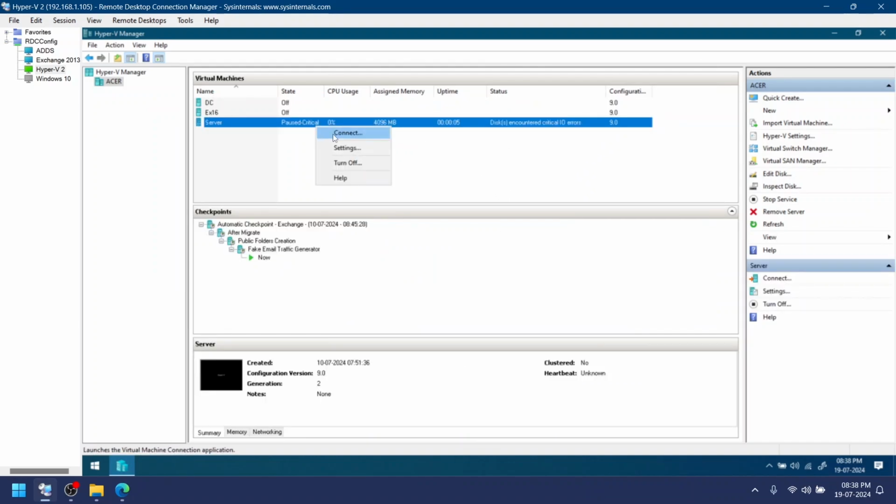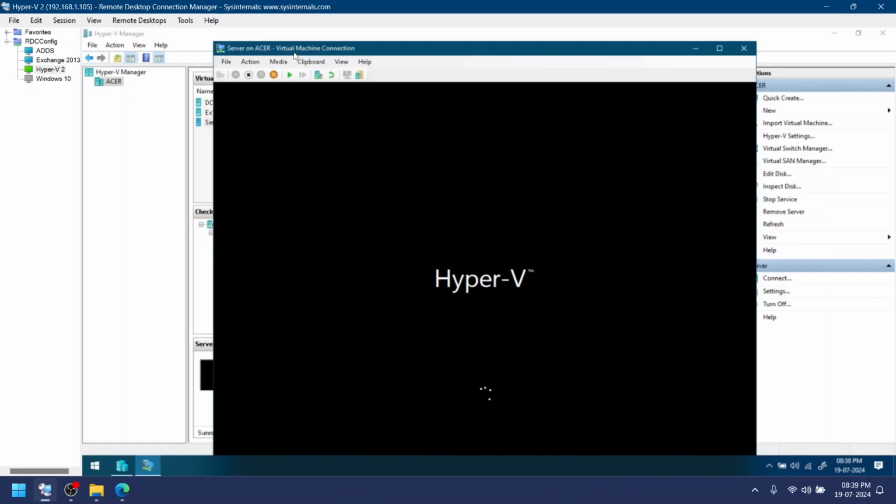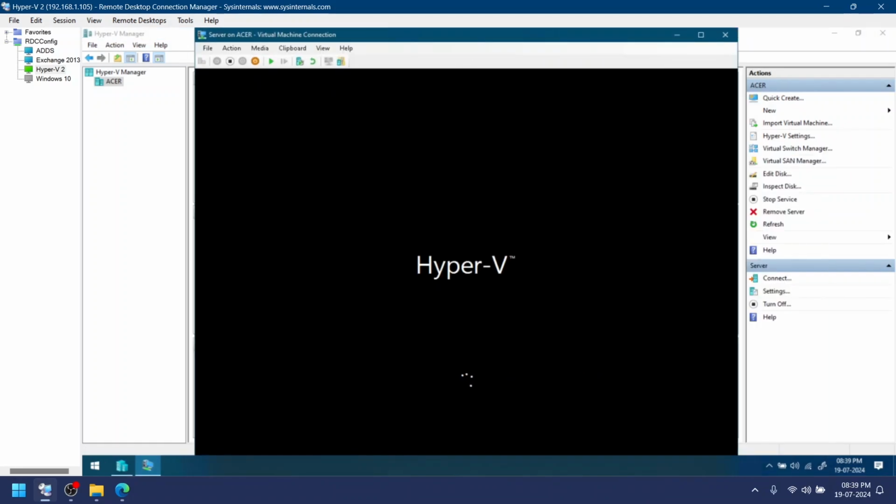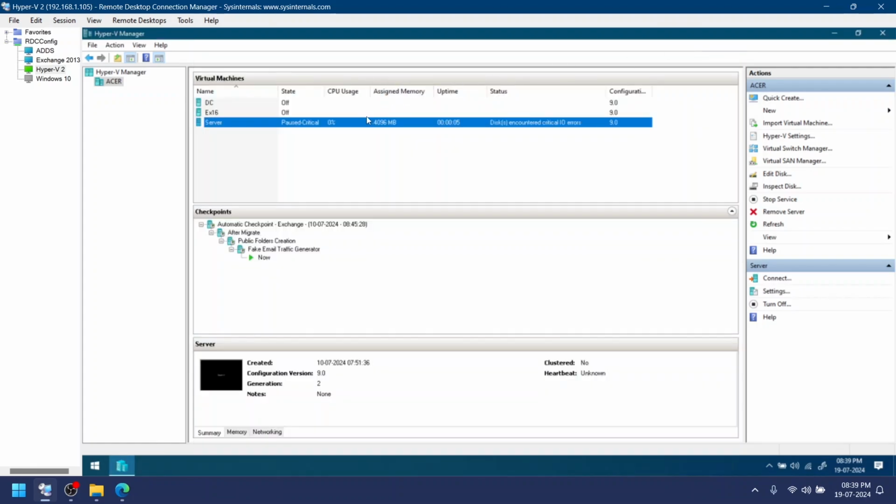Let's connect to the VM. As you can see, it is stuck at start and it's not moving further. So let's close this. Let's turn this off and check the host machine disk space.